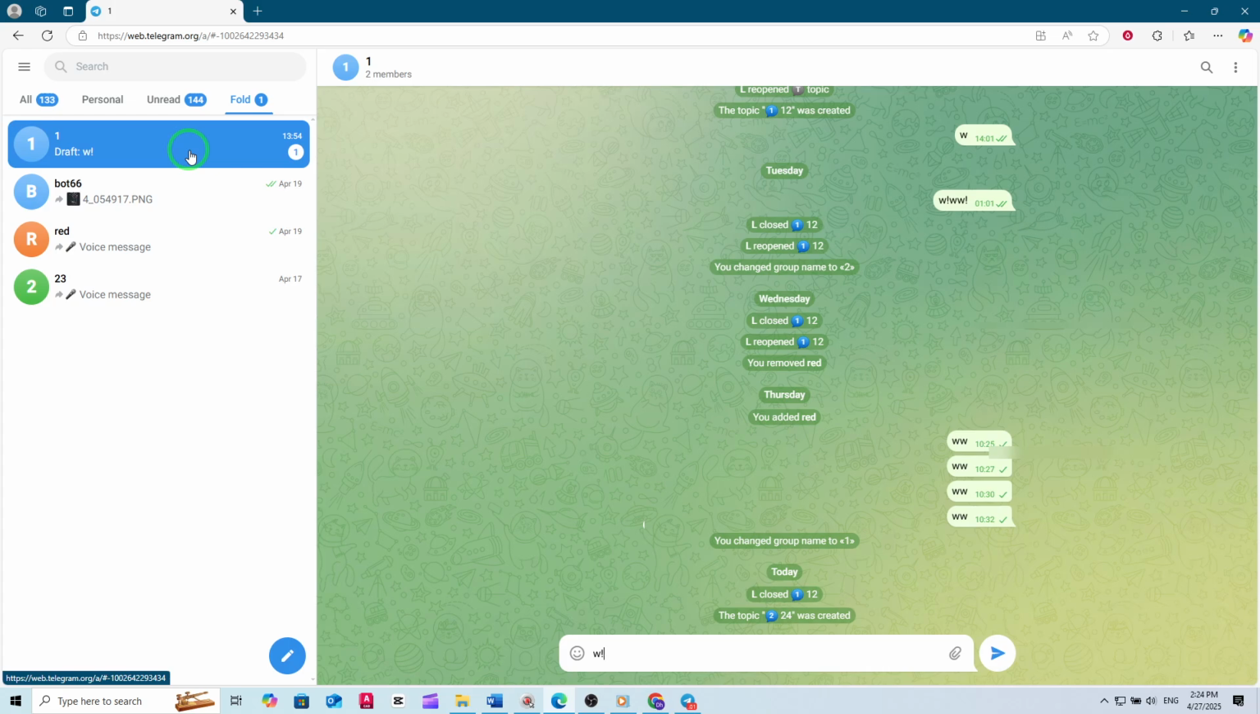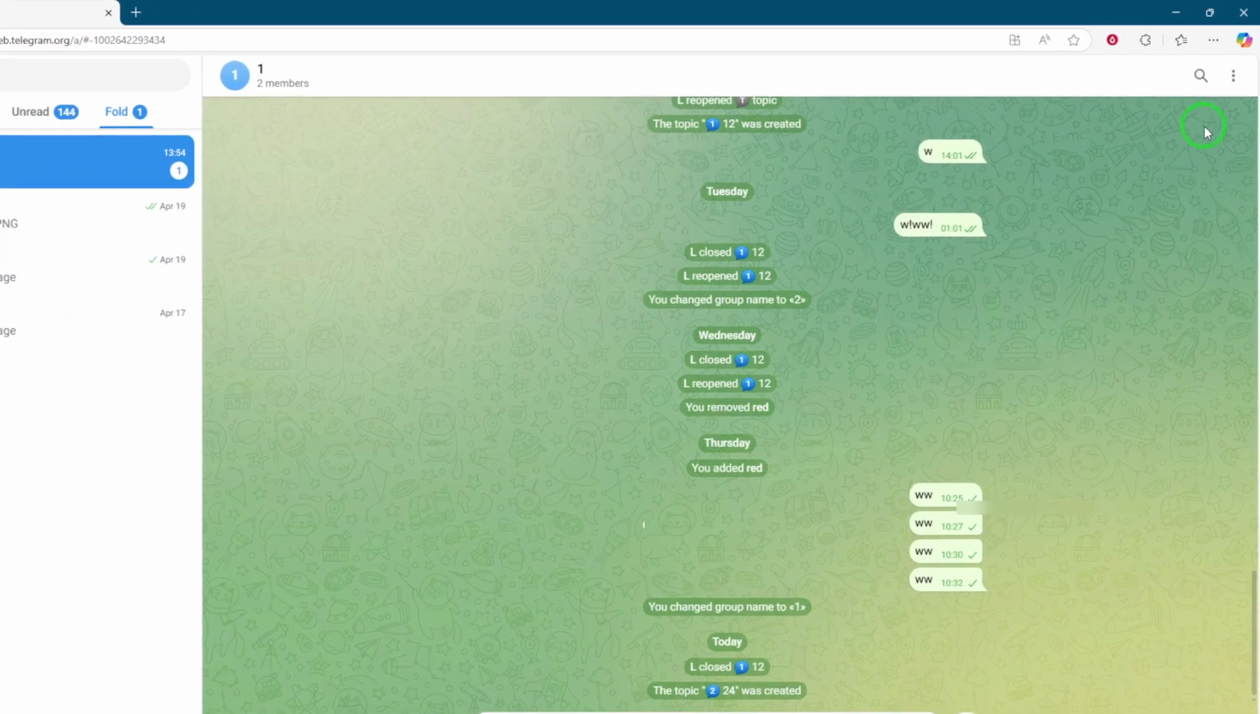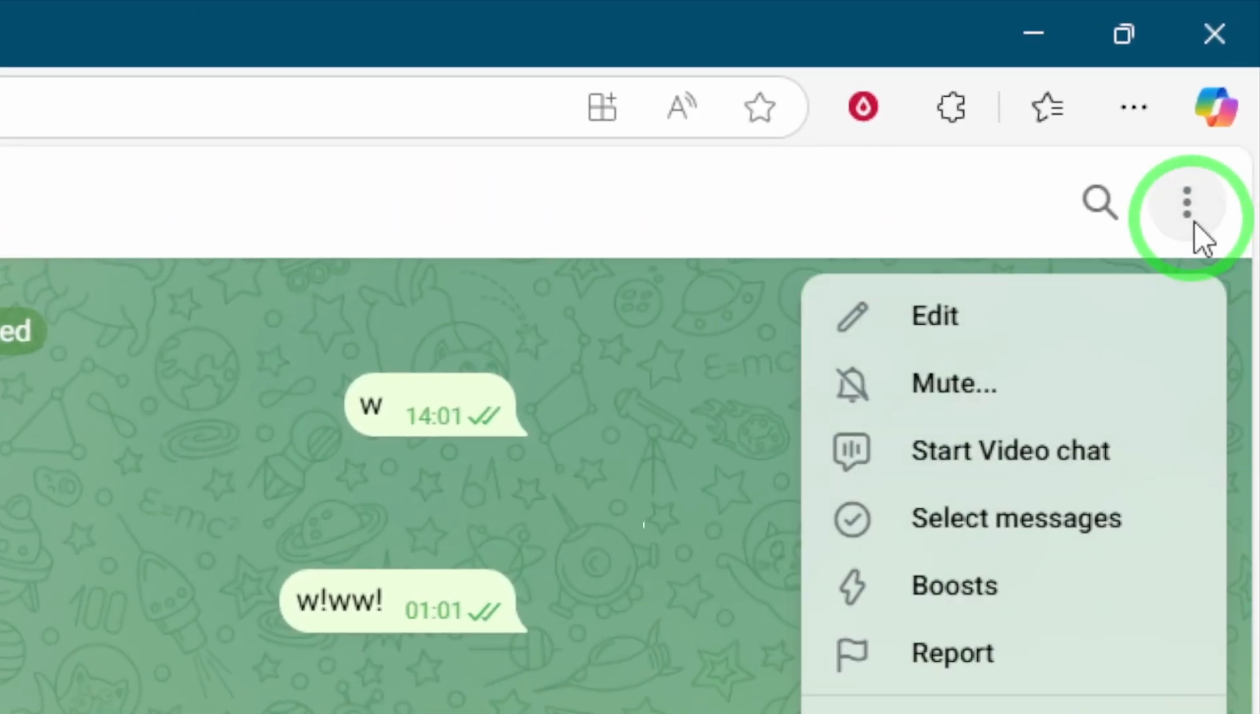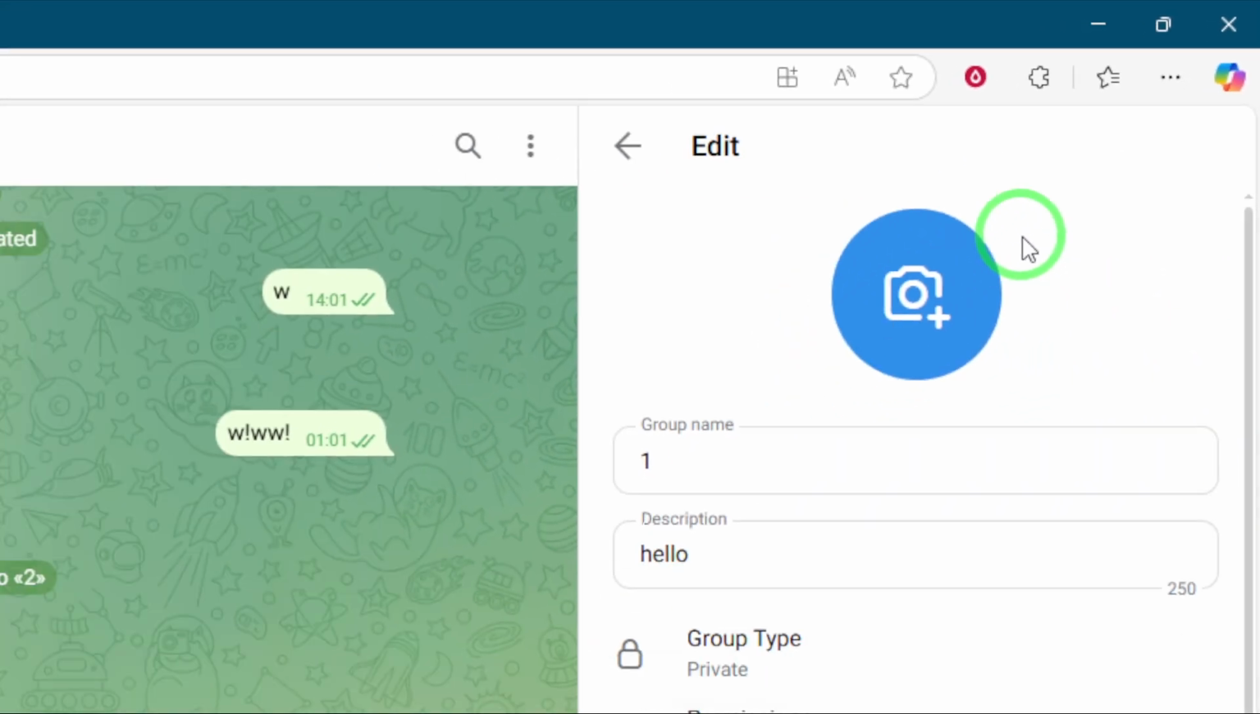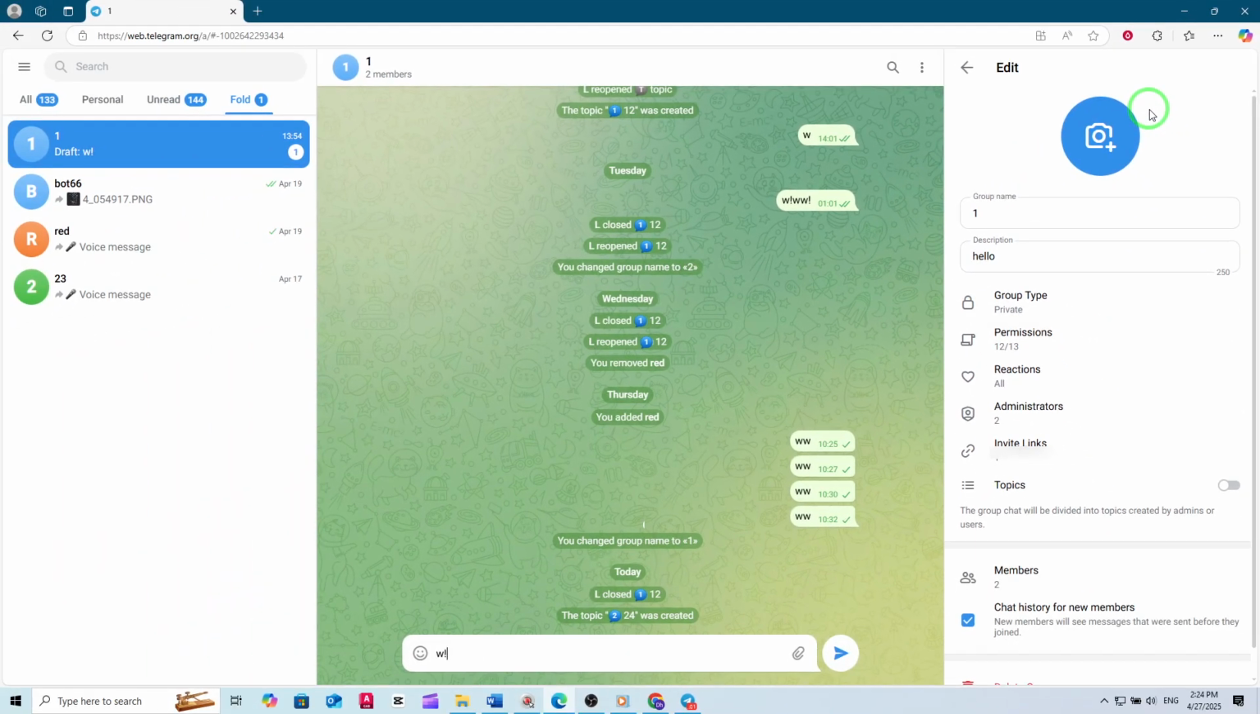At the top right corner, you'll see 3 vertical dots. This is your menu for group management options. Click on these dots, and from the drop-down, select Edit. This will take you to the settings page for your group.